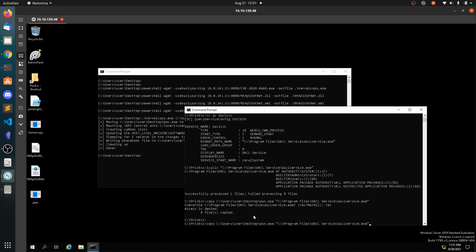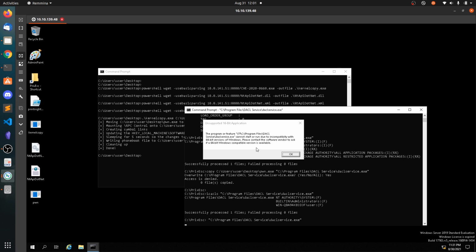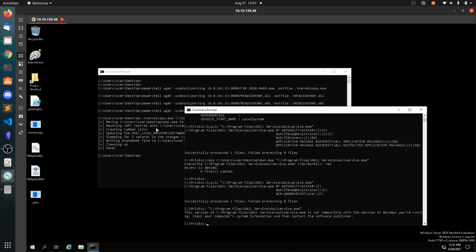Now if you view the permissions of this using icacls, you can see Users have the full access. Now if you run this binary, you will get some error like system error 216. Copy this one, so you can see we got some error. So this has corrupted our binary when changing the permissions.